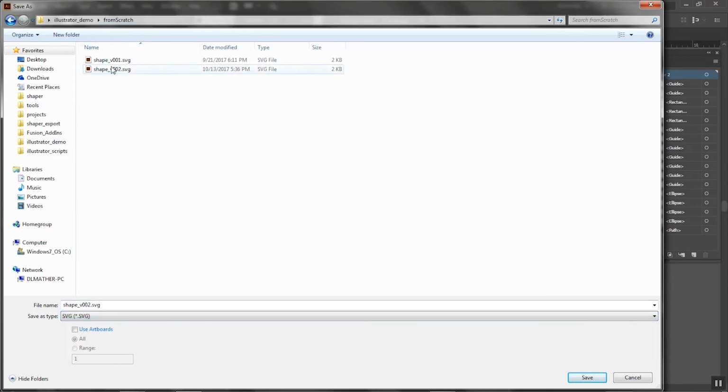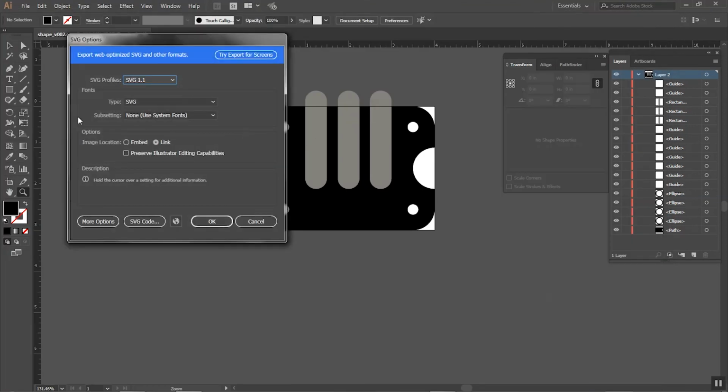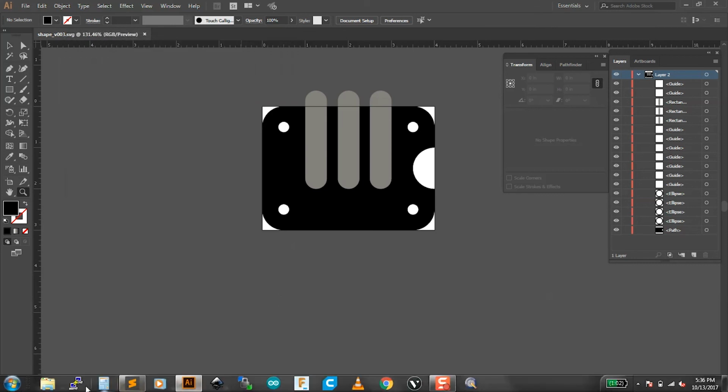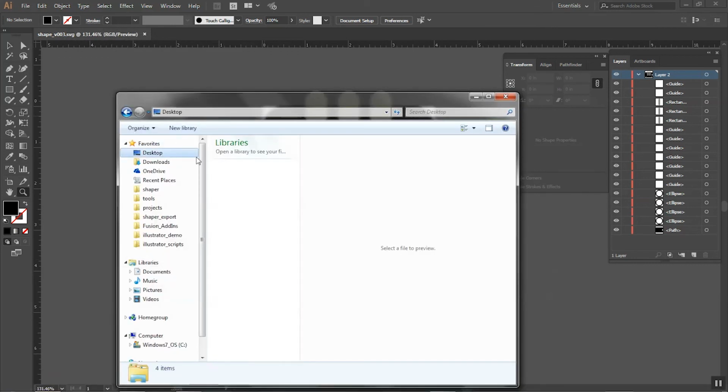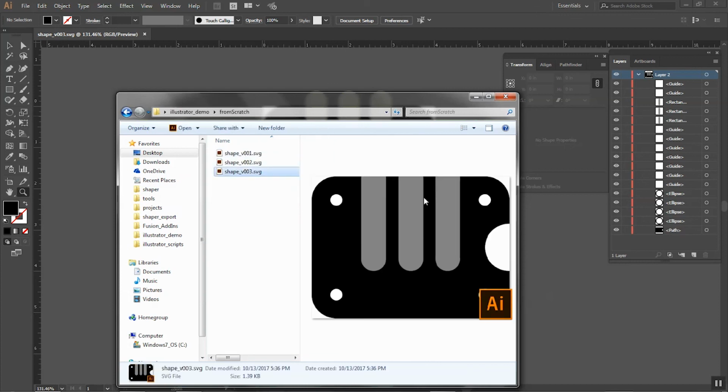So to cut on Origin, we'll give it a name, shape V003. And then these are the default settings, they should be good. Okay. And then I'll just show you what that file looks like. So that's great. That's ready to cut on Origin.